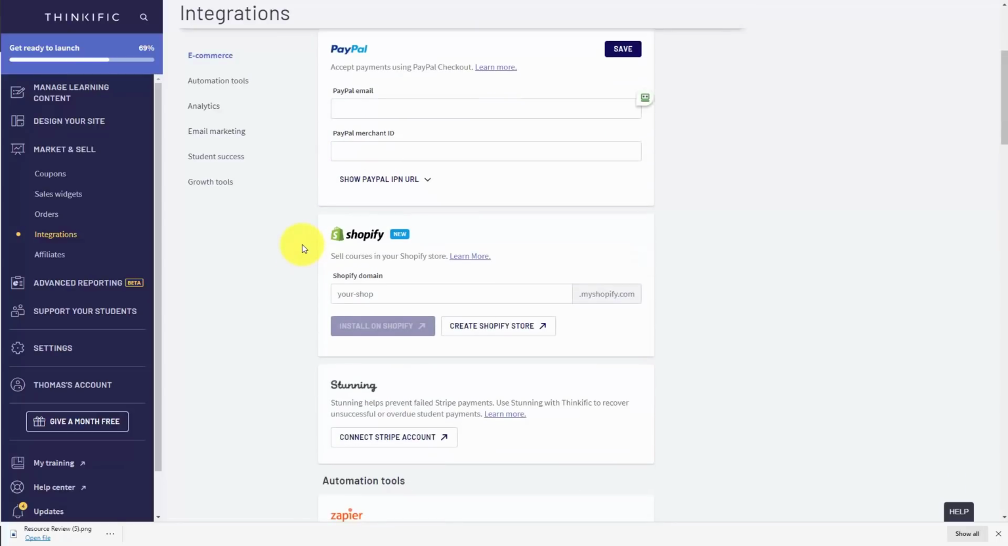You can also connect your Shopify account, and that would mean that you're relying on your Shopify payments account, where you will be taking payments through that account, and then it will connect to Shopify in order to deliver your customers into your Thinkific account.